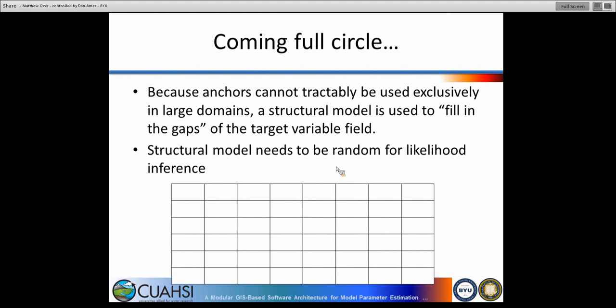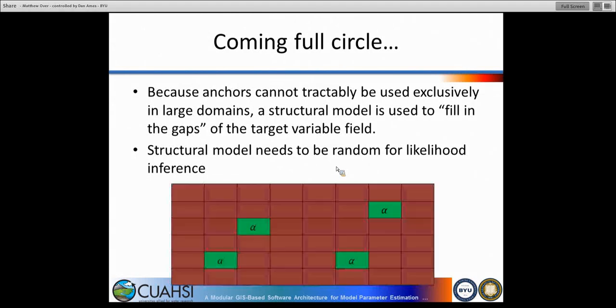We have here a simple grid. I have some anchors, so these are locations where I'm going to have distributions of the target variable directly, but I need the entire field to simulate my data. So the structural model, S of the target variable field given the parameters, fills in the remaining gaps of the field to give us a complete picture of perhaps the permeability field or conductivity field in the domain.